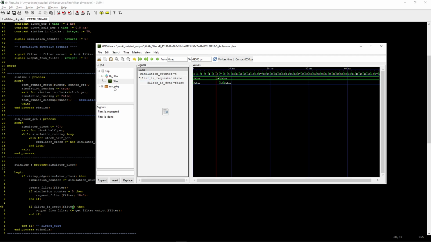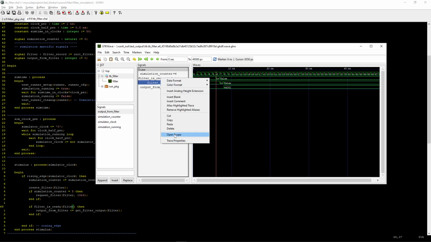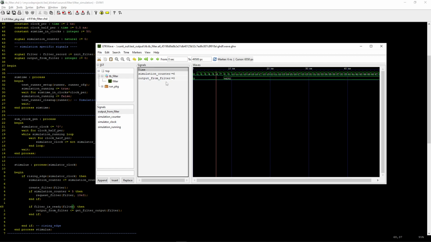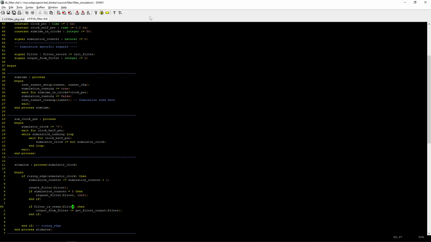we can now see that if we take the filter and output from filter, we don't need these anymore. So we can just delete them. And now the output from filter, we can see that it's 44252 as it is defined in the implementation.